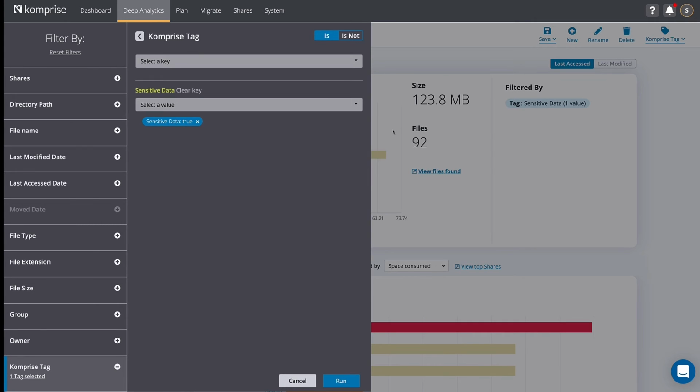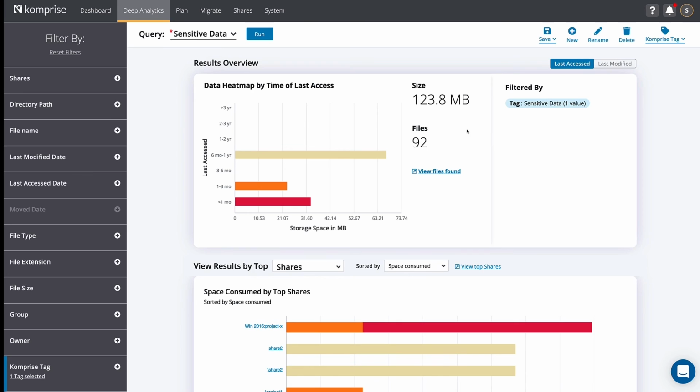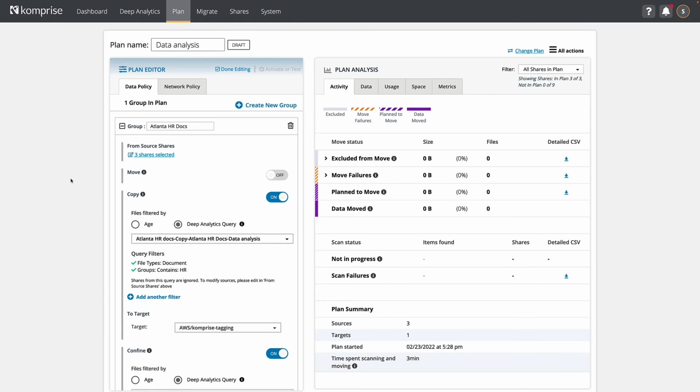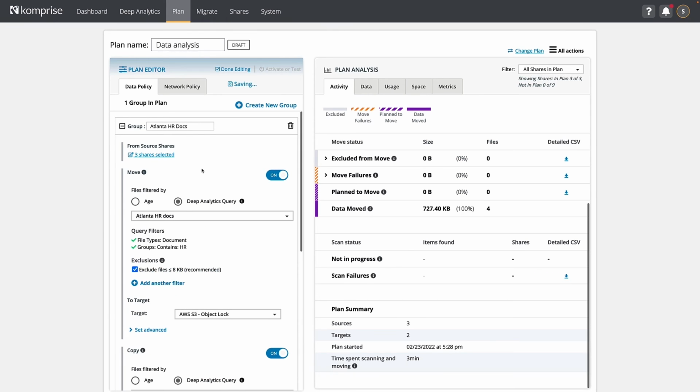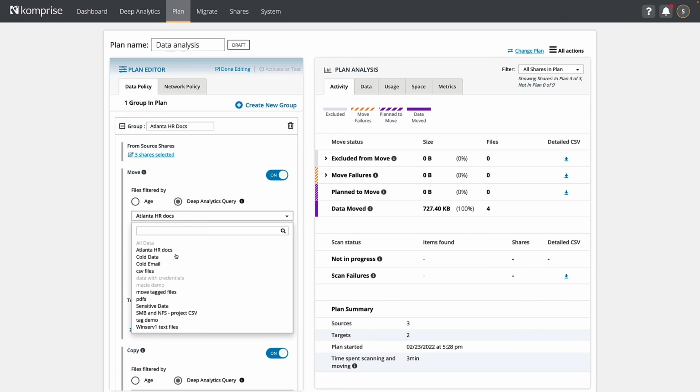Now returning to the Komprise Deep Analytics tab, we can create a new query where we're selecting for the tag we've created called sensitive data equals true. With this set, we can see we have 92 files that were found by our external data analytics service to contain sensitive data. Now we can return to our Plan tab and add a move feature to our data management plan that will act on our tagged data from our DAA query.